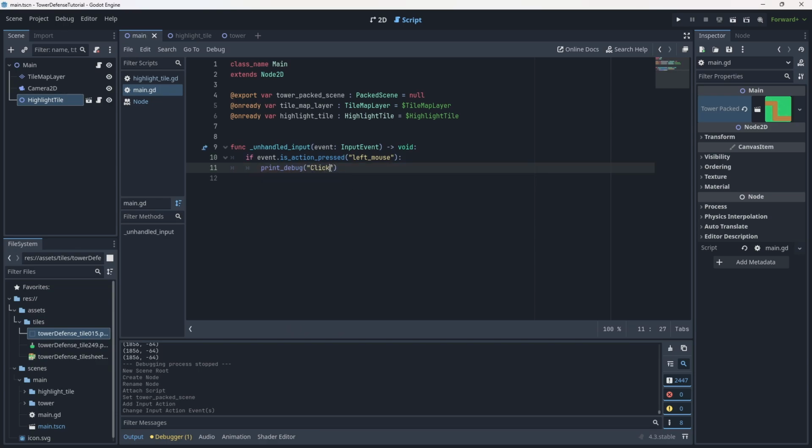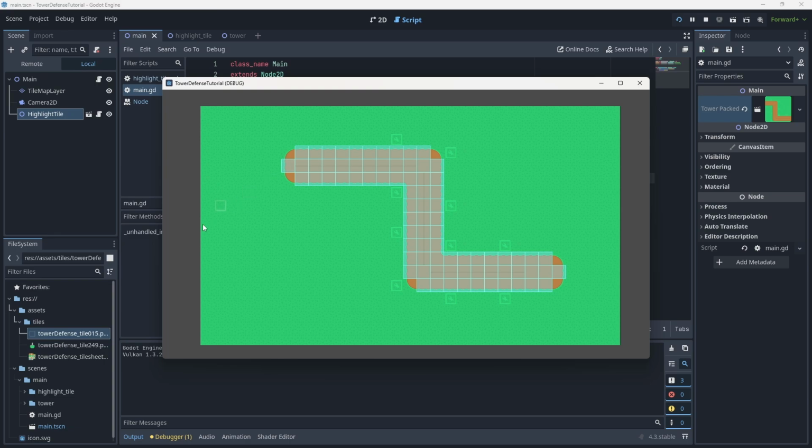Let's add a little exclamation mark to that and make sure we know we have clicked. So let's press play, run the project. As you can see, the tile is still following, and if I left click, there you go. In the debug down here, we're getting click.